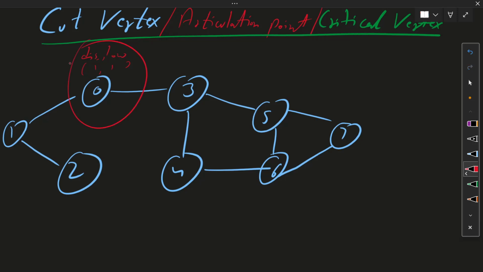So I have discovered this particular node at time 1, then I will go to its neighbor. I have discovered this at time 2. This is the parent, so I will just ignore this. Then go to another neighbor. We have discovered this node at time 3. Then we backtrack. There are no other neighbors, so just backtrack.